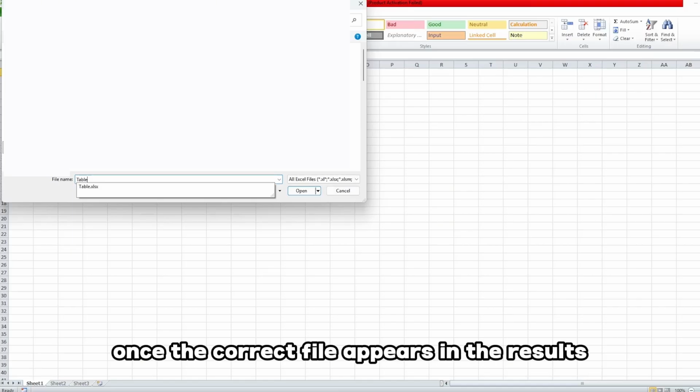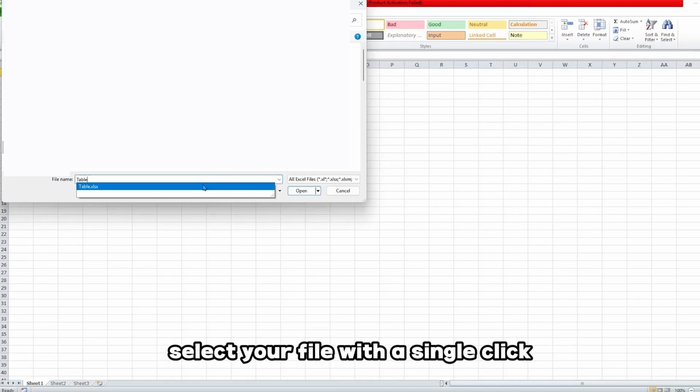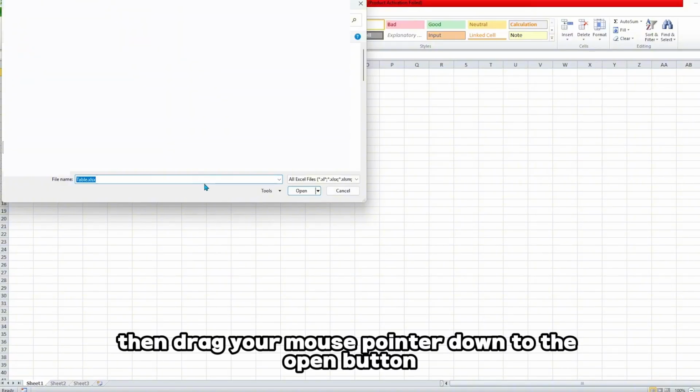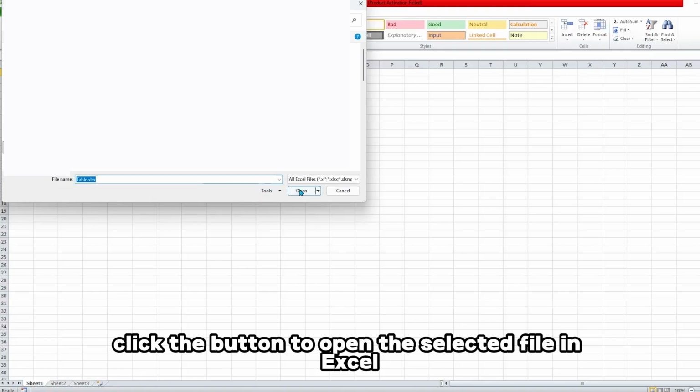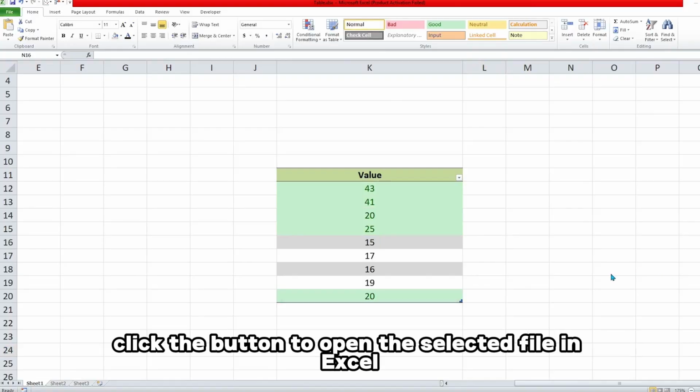Once the correct file appears in the results, select your file with a single click. Then drag your mouse pointer down to the Open button at the bottom of the window. Click the button to open the selected file in Excel.